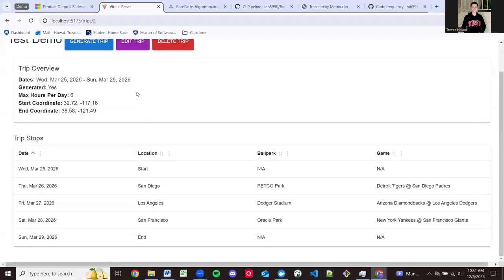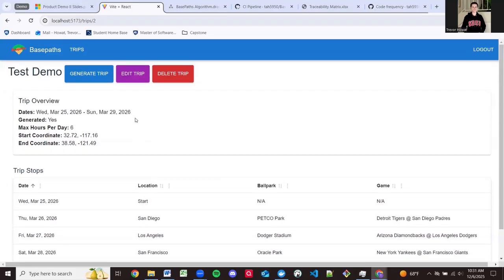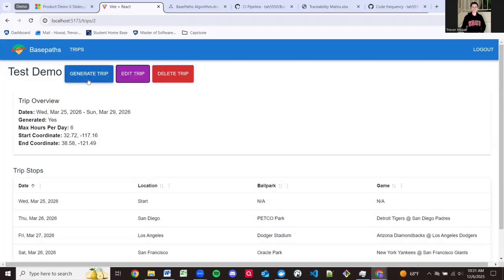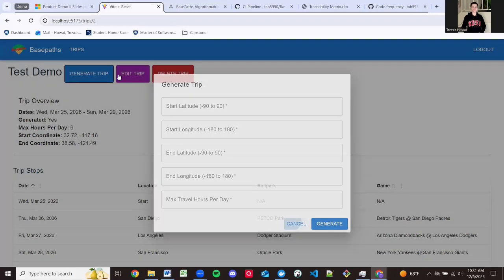I'm going to start with edit because edit has something interesting that happens after we've calculated a trip. So if I edit a trip, I see this pop-up window. It's very similar to our create trip pop-up window. It has these three values in here, and the reason that it doesn't have the other values is because you can edit those simply by generating a new trip.